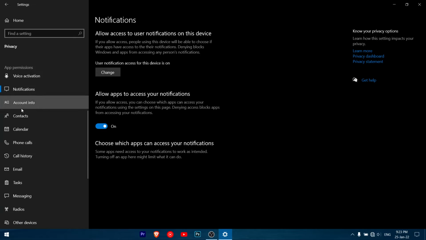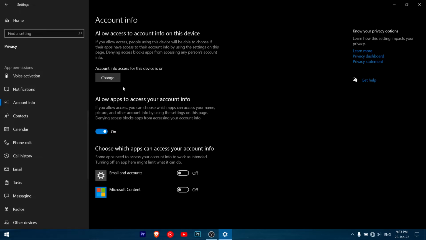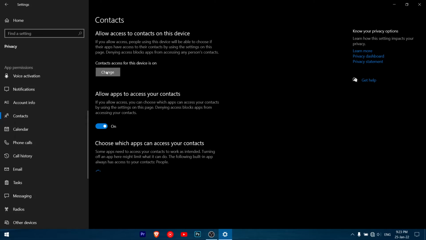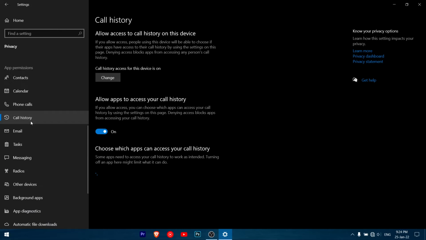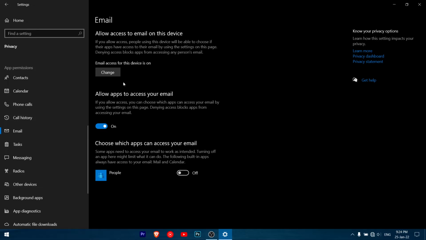After that, go to account info and you can turn it off. Go to contacts and turn it off. Go to calendars and you can choose what to do with calendars. Go to phone calls and you can turn it off. Go to call history and turn it off. Go to emails and you can turn it off. You can check your emails on the browser, so don't use desktop email settings.